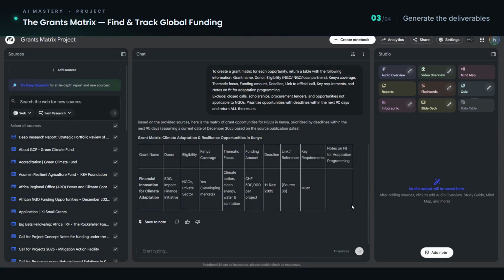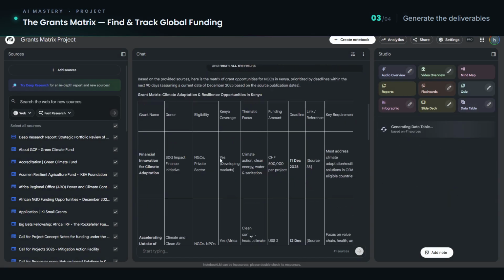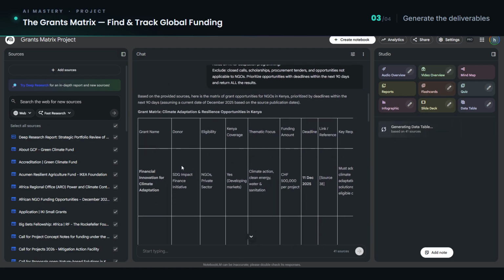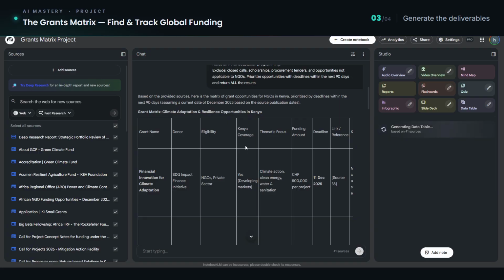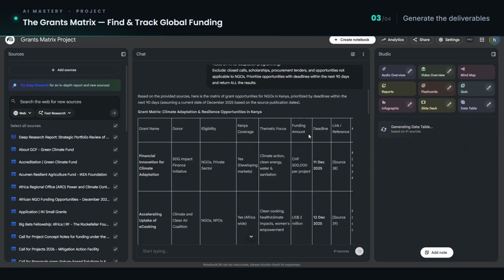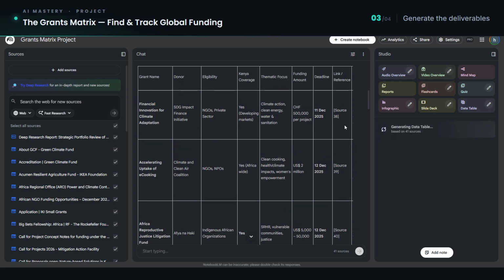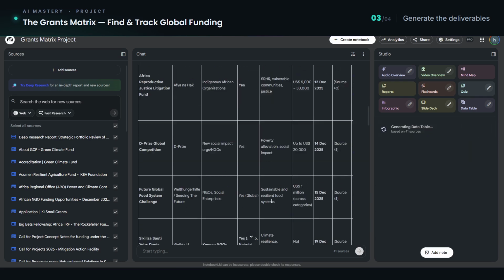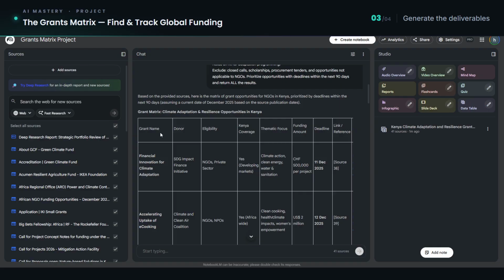So I'll say generate, and voila. Let's wait, and yes, already we are getting back the chart. It's creating a table, basically grant name, donor, eligibility, Kenya coverage, thematic focus, funding amount, deadline, and the link. So it cannot bring the link specifically into the chart, so you'll not have the hyperlink here. But anyway, it will come back with the grant name, the donor name, eligibility, and the Kenya coverage.